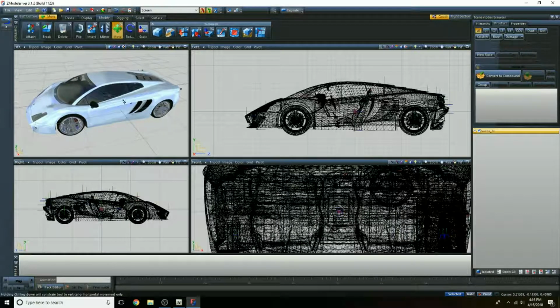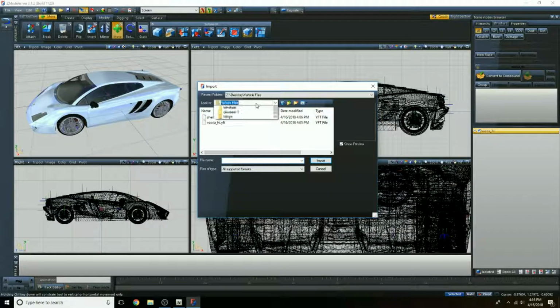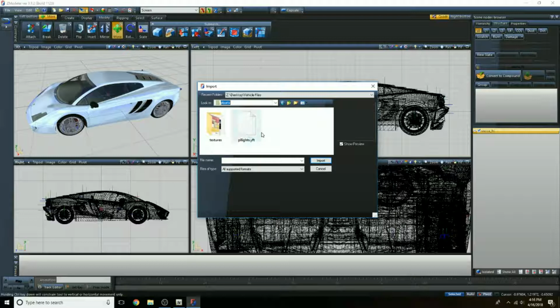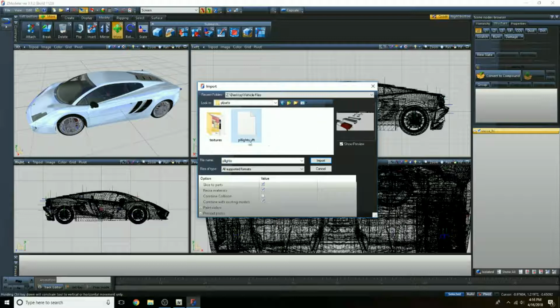Now, I want that custom light bar I mentioned in the beginning, so I'm going to click Import, and I'm going to find that PL parts file that has my thing. So it's the PL lights.yft. It's just like importing a vehicle, except you don't need all this stuff.